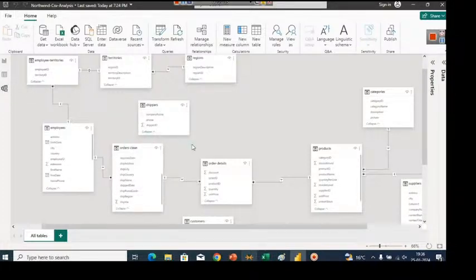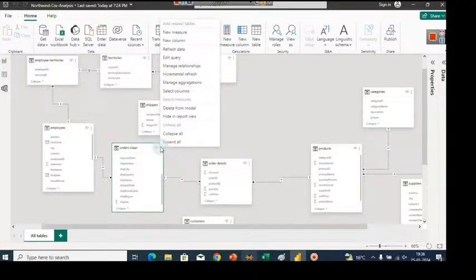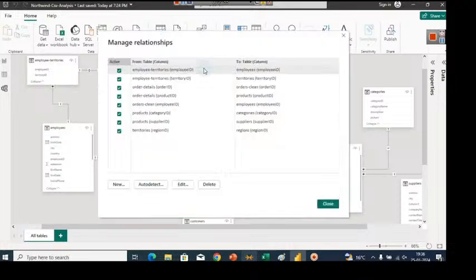Now what we can do is click on this, okay, and here you can see different options. You can create a new measure, new column, refresh data. You can also see an option to manage relationships. Okay, so this is what we are going to do, manage relationships. And here you can see the already established relationships, like the employee territory table is related with the employee table. So employee ID in the employee territory table is related to employee ID in the employees table. As simple as that. Same with the territories, same in the order details. In orders clean also, the employee who received that order is also connected, right?